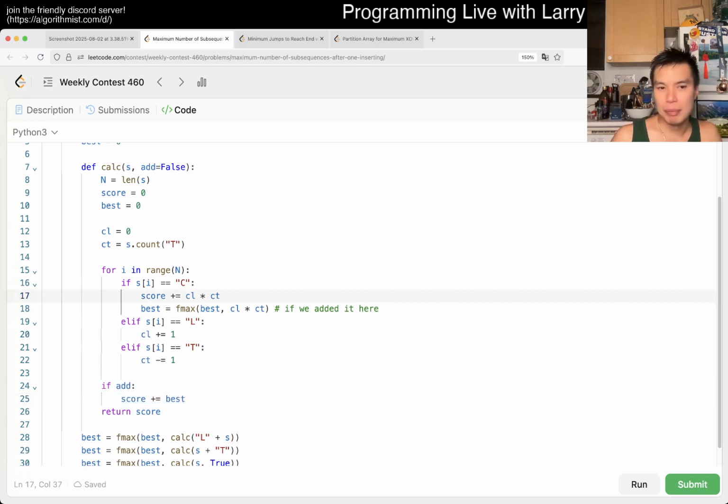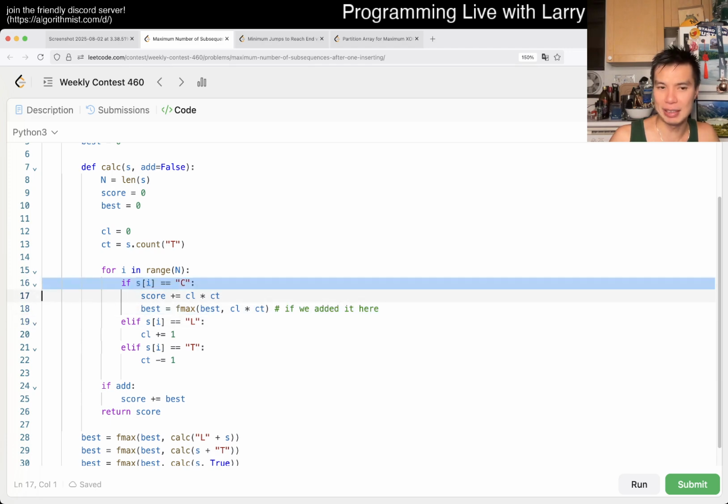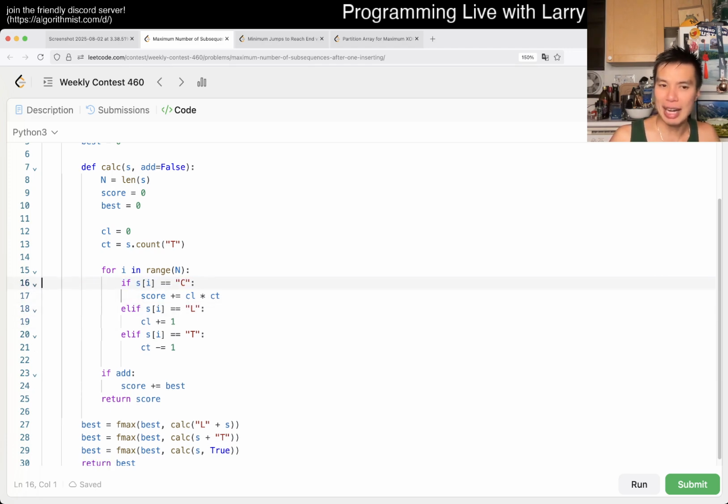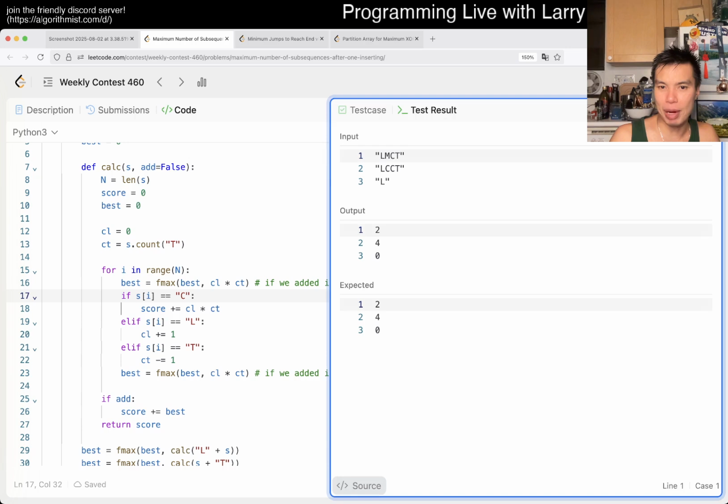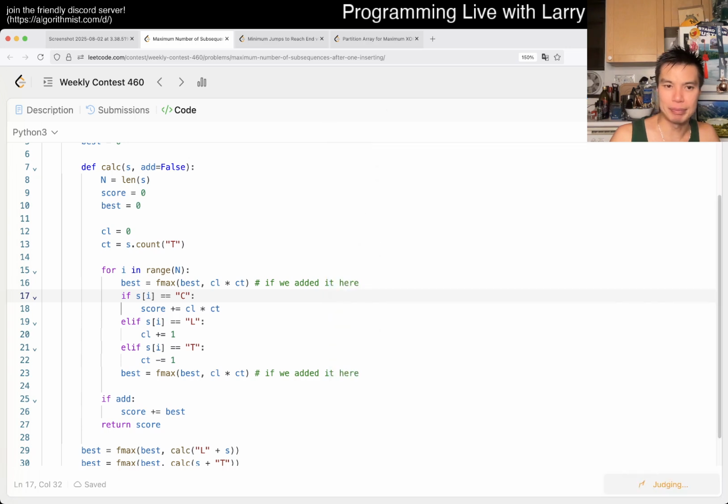But this was a mistake, of course, because for some reason, I don't know why, I wrote, if we add it here, only for a C, right? You can add it anywhere. You could just add it before and after every letter. So that would be, I would say, probably a cleaner way of doing it. Yeah, just before and after.